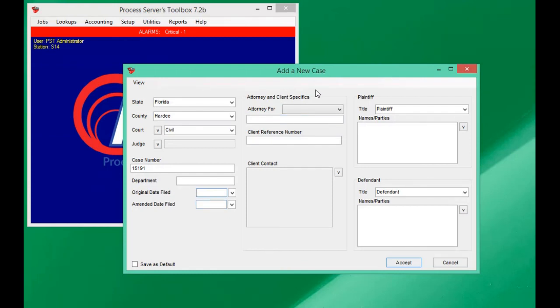Moving on to the attorney and client specifics in the middle. You have your attorney for and the field below. This is where you would input your attorney for information. And this section is only used for New York papers. So if this is not a New York paper, then you do not have to worry about this part.